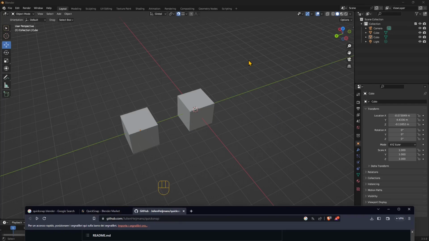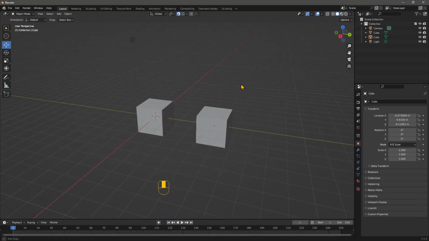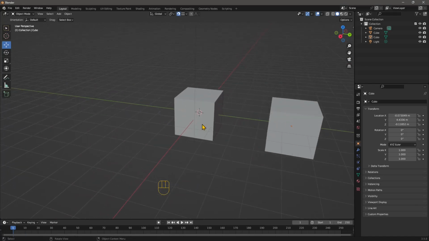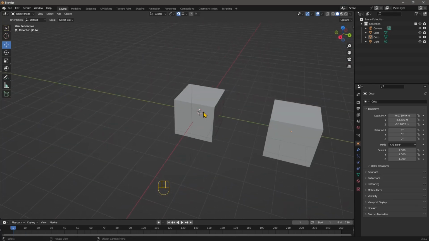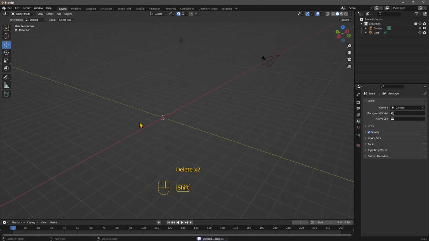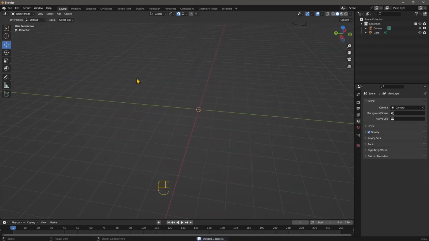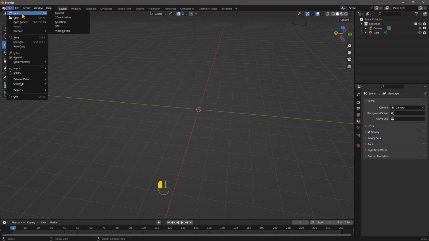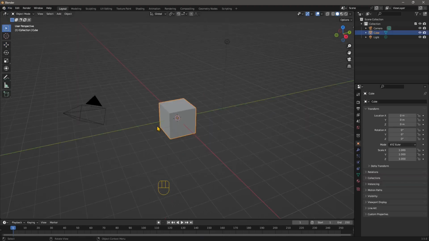In this quick video guide, we're going to talk about Quicksnap. That is how we can use an add-on to be faster and better to snap our objects when we want to work with more precision. So we can start here with the simple new general file in Blender.